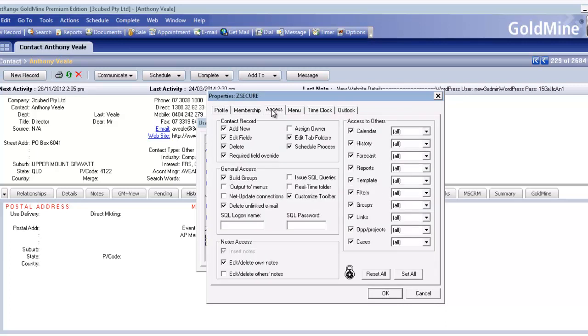Main thing is in the access. So you've noticed I've turned off a couple of the options here. One is the assigning owner, issuing SQL queries, real-time folder. Don't see any point if you're going to secure and worried about someone, they shouldn't have access to all the activities and be able to see all the activities. Output to menus. This is an important one. So if you're in the contact search center and you wanted to be able to output a list to Excel to have a look at the data, you obviously, if you're worried about security, you don't want someone doing that because it's a very, very quick and easy way of grabbing your data into Excel and being able to use it for not ideal purposes. So I turned that off.